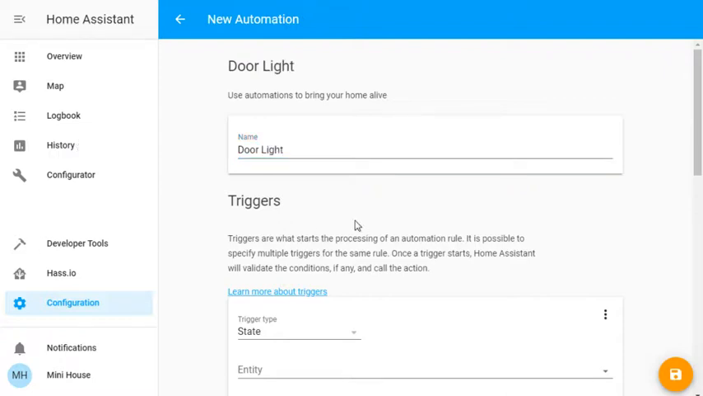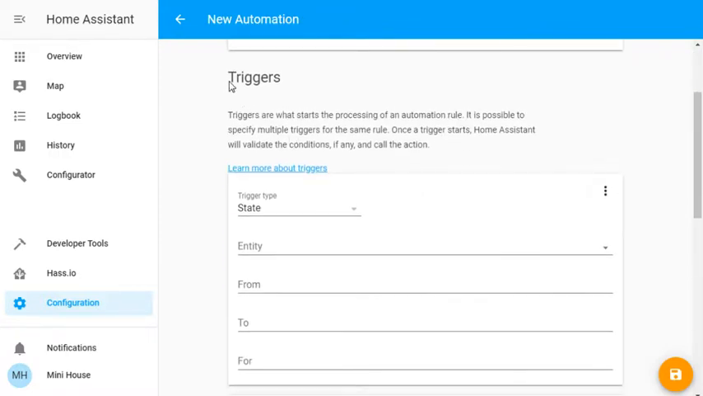And for door light, what I want it to do is when the door is open, I want it to turn on all the lights. So that's where trigger comes in. Trigger is what you want to start your automation. What is going to trigger that automation to begin?